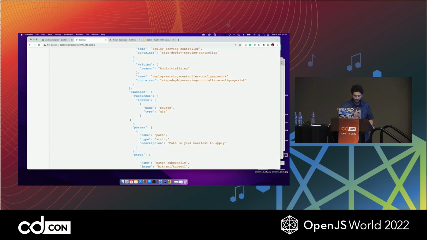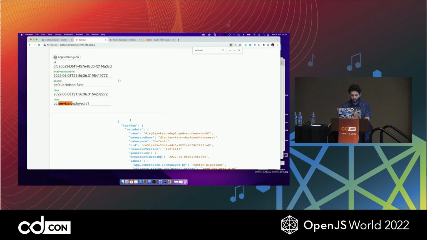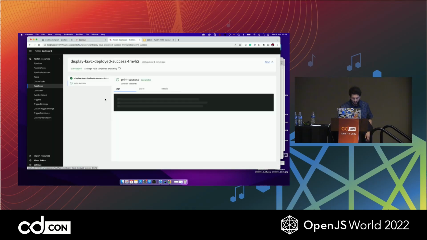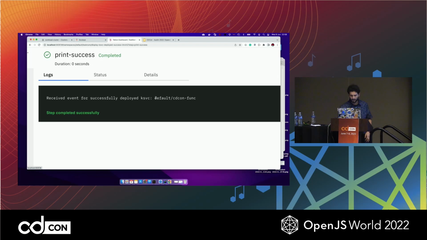And if I look here, at some point I think I will find a service deployed event. Yeah, so that's the event that gets generated by the Knative controller running inside the cluster, sent back to the platform cluster, and that is what is triggering Tekton in this case. If I go and inspect the task, I don't know if it's too small to see, but basically it says that I just deployed this function that I've just created, right?